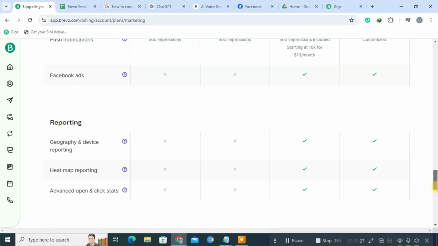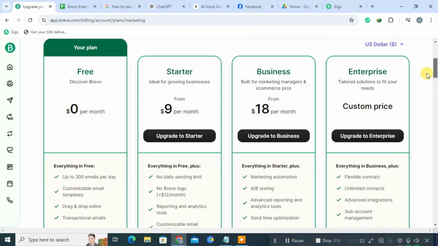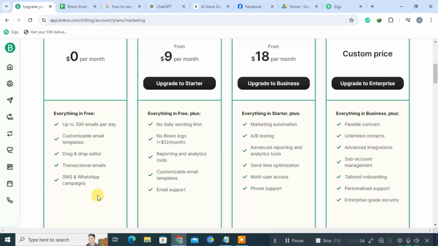You may be prompted to confirm your decision. Follow the on-screen instructions to finalize the cancellation process. Once you've completed these steps, your subscription will be successfully canceled, and you should receive a confirmation email regarding the cancellation. If you have any further questions or need assistance, feel free to reach out.